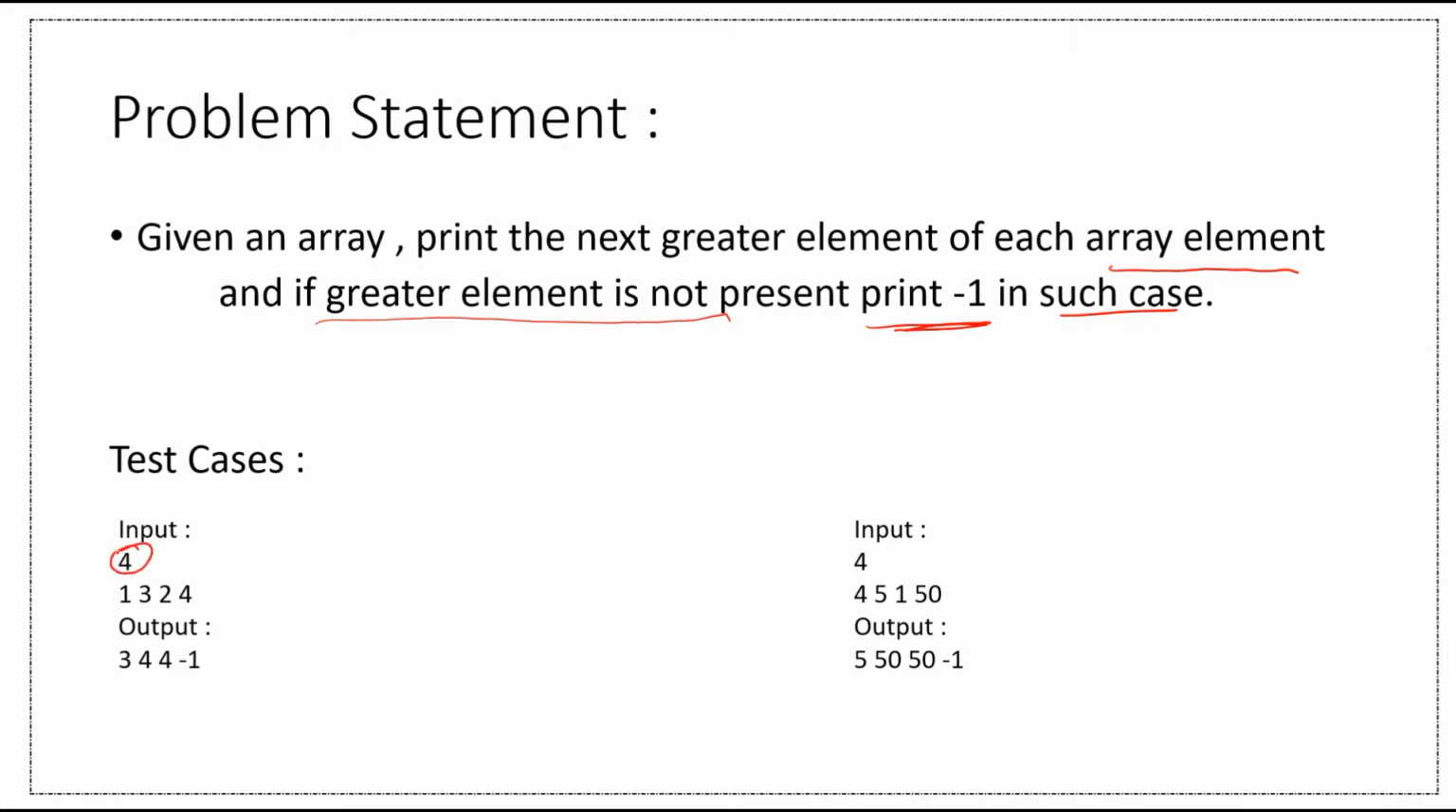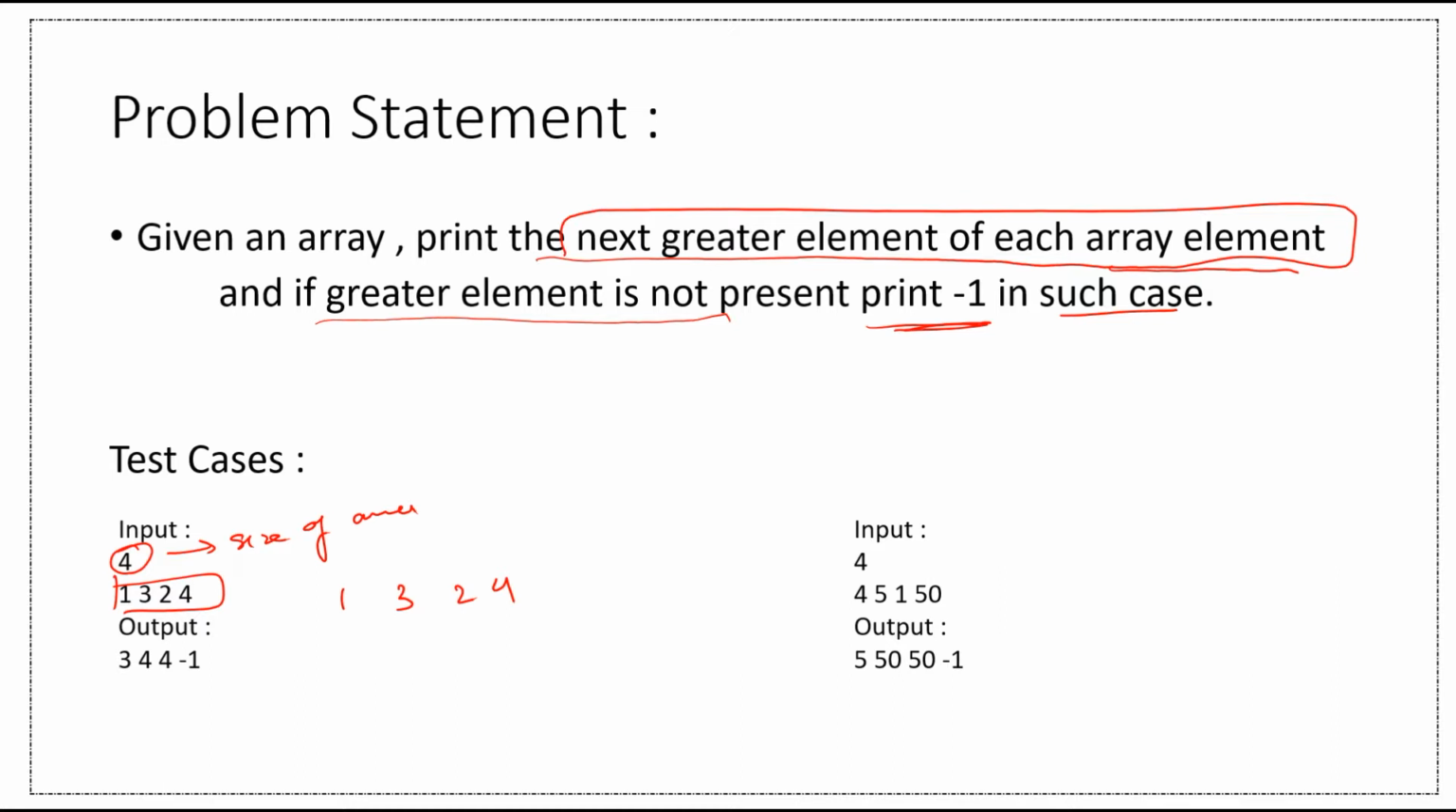So we have given n, so this is the size of array, and this is our array. Okay, so what should be the output? See, 1 3 2 4. Okay, so as per the question we need to print the next greater element of each array element. So for this particular element, its next greater element is 3. So for 1 I will print 3, and for 3 it is 4, for 2 it is 4, and 4. Okay, in case of 4, there is no greater element, so I will print -1. So this is my output.